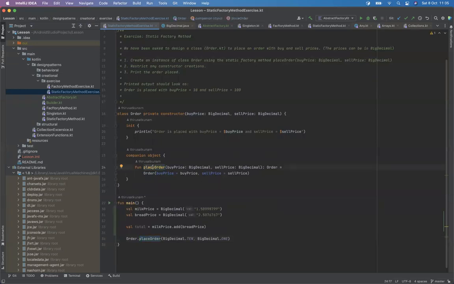Why is this a static factory method? Because it's inside a companion object. Yeah, we studied this, didn't we? That's what we want to see. How would we write the class and make it a static factory?